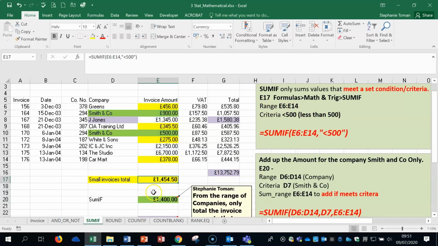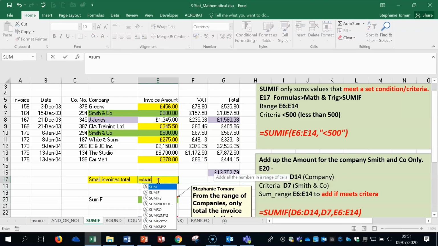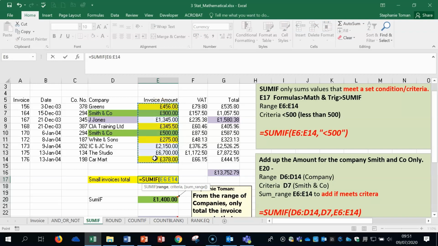Okay, delete. Okay, so we do our equals SUMIF, there it is there, double click on it. We're picking up the range. The exam test question would tell us the range that we're looking at. And we're looking for criteria, so we put in a comma. I'm going to use speech marks because I'm using a less than.